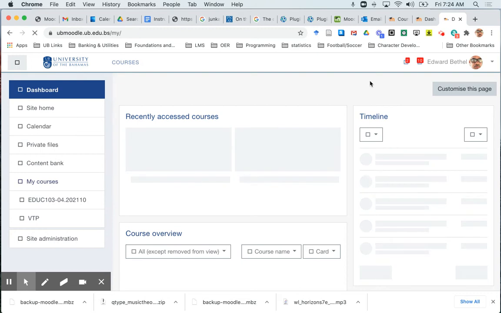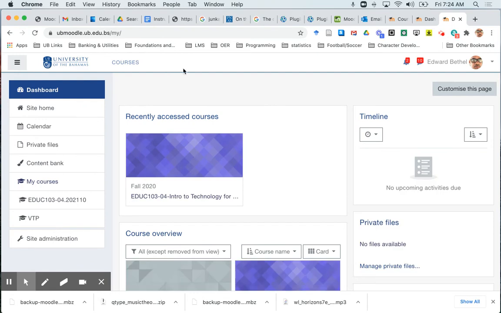I'm already signed in. You could just sign in as you would normally, and I'm taken to my dashboard. Notice that it looks somewhat similar to the old Moodle, except that it has a white background instead of a navy blue. This is done intentionally so that people don't confuse the two sites and work on one when they should be working on the other.